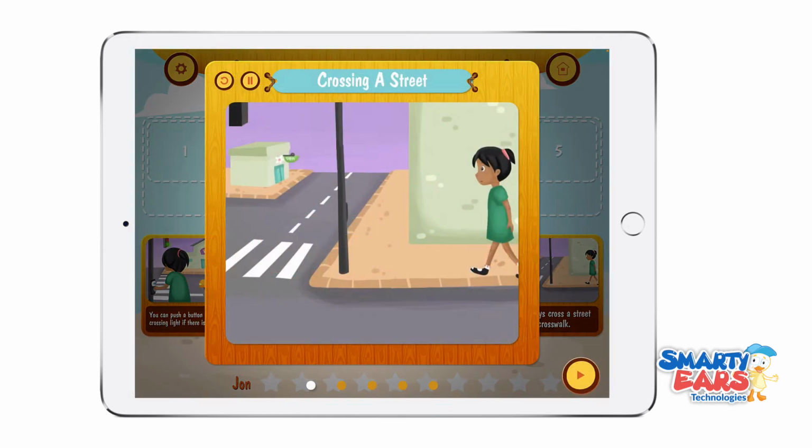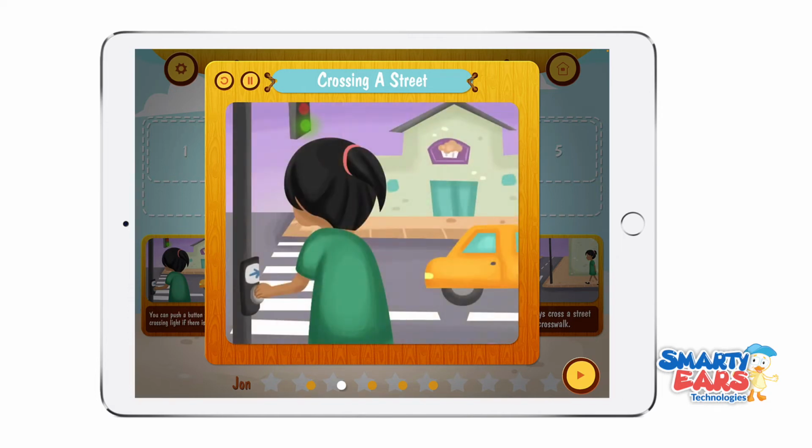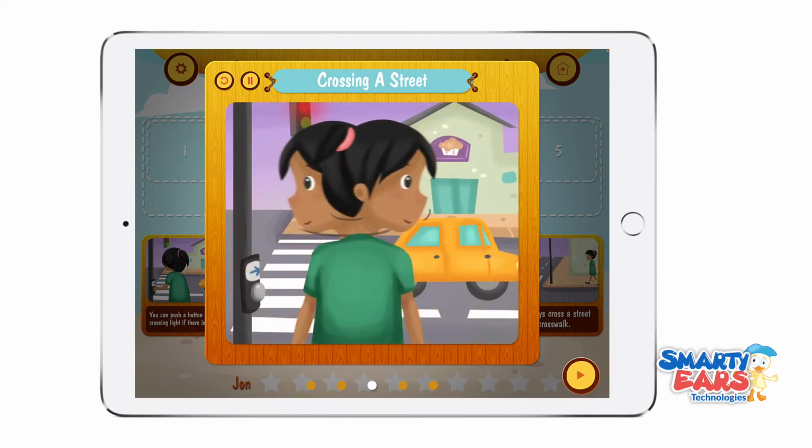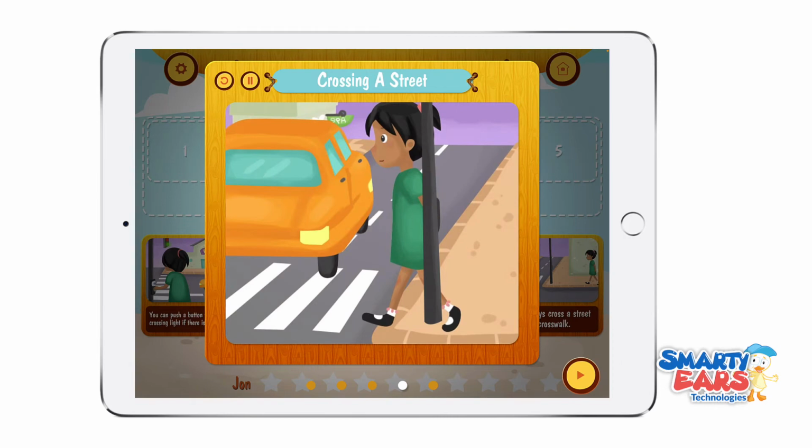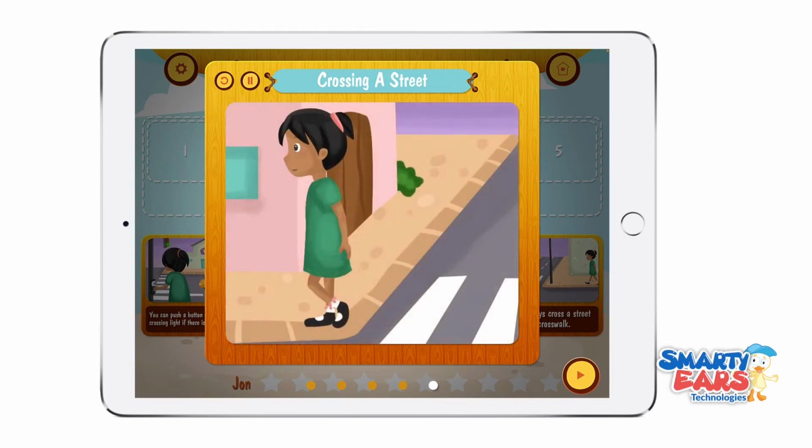Crossing a street. Always cross a street at a crosswalk. You can push a button for the crossing light if there is one. Make sure you look both ways. Carefully cross with the light. You've reached the other side safely.